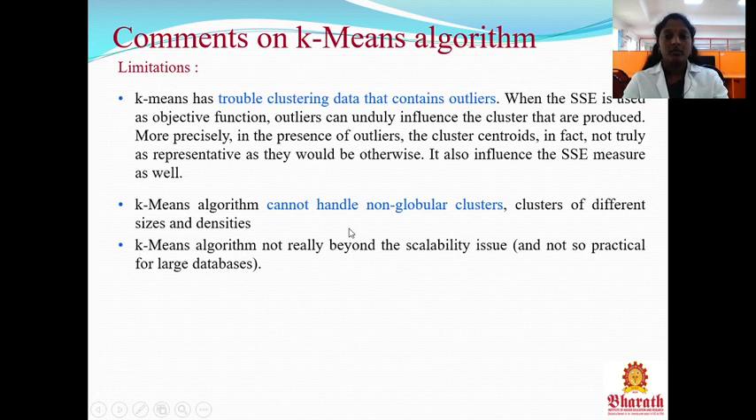And the K-means algorithm cannot handle non-globular clusters of different sizes and densities. As we saw in the example, the first cluster had 10 data items, whereas the second cluster had only 4 and the third cluster had 3. So we cannot determine how many data items belong to one cluster.